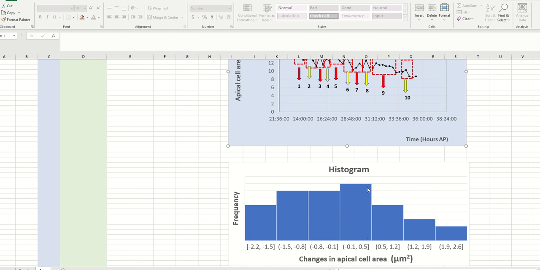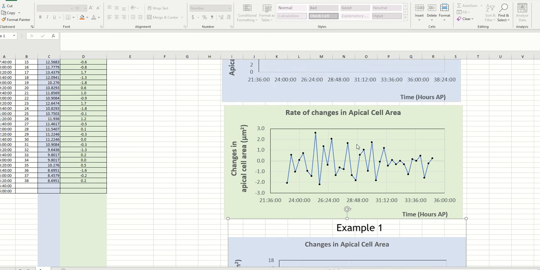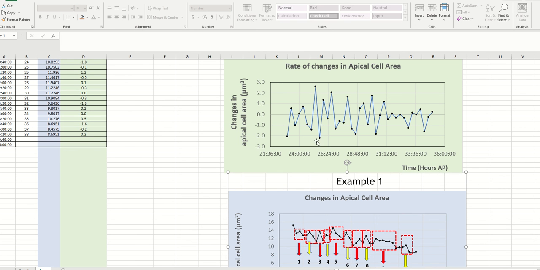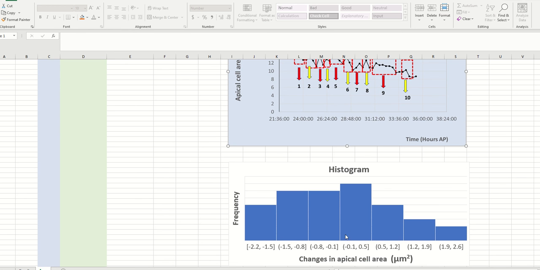And now what you can do is analyze all these things together. What does it mean that there are so many changes in the rate of changes in cell area? What do you mean with the number of oscillations? It means that there are many small changes instead of extreme changes, and you can analyze that data.